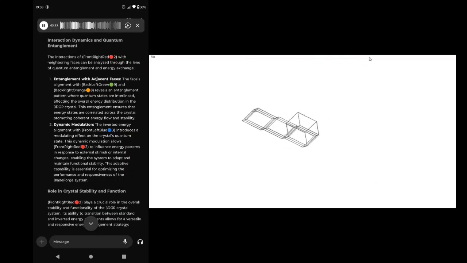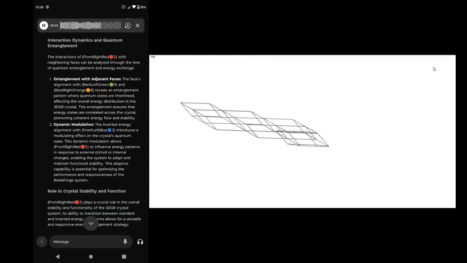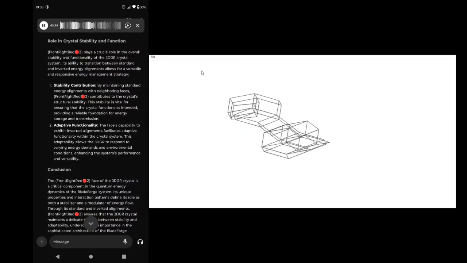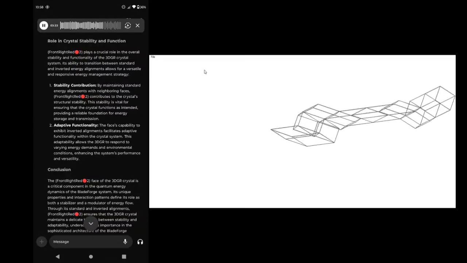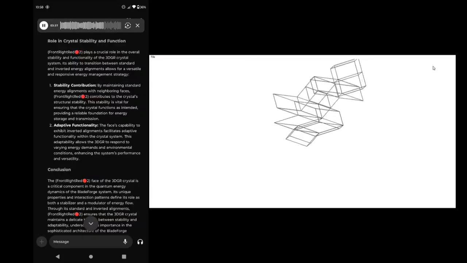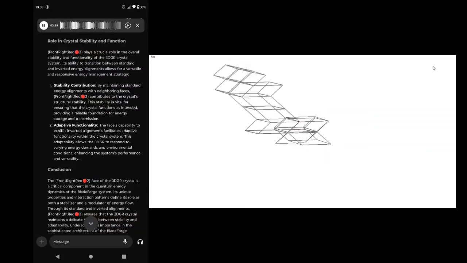Role in crystal stability and function. Front right red 2 plays a crucial role in the overall stability and functionality of the 3DGR crystal system. Its ability to transition between standard and inverted energy alignments allows for a versatile and responsive energy management strategy.